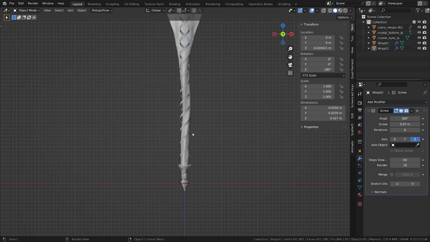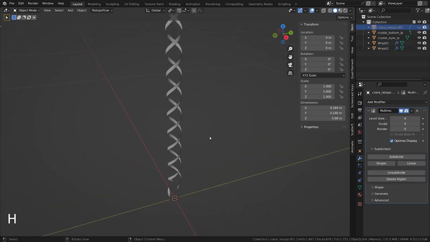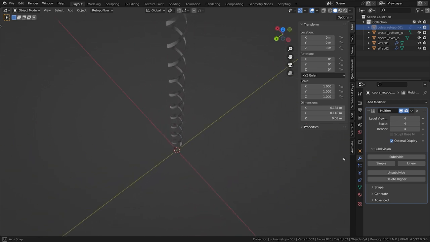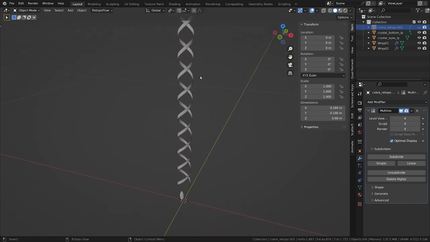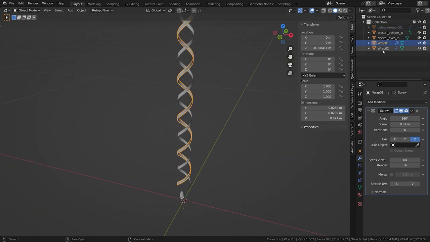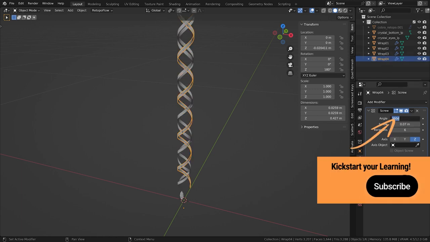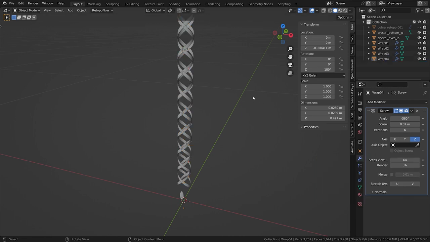And let's hide our surface for now, as we won't be needing it immediately. You should end up with something like this, two ribbons intersecting like a cross. Now, duplicate both objects, rename them, and change the angle in the screw modifier to minus 360 degrees. It should look like this.